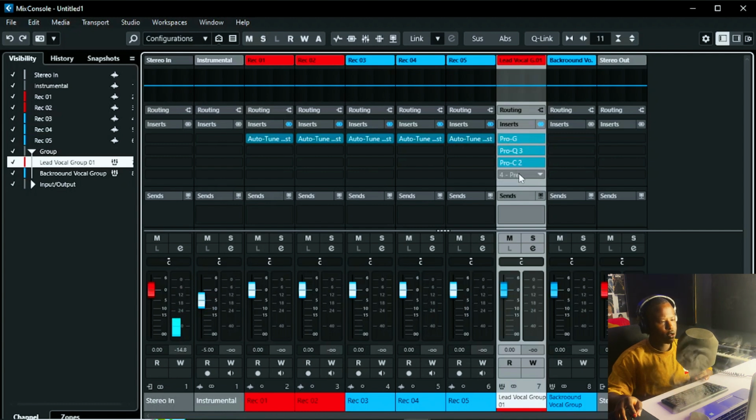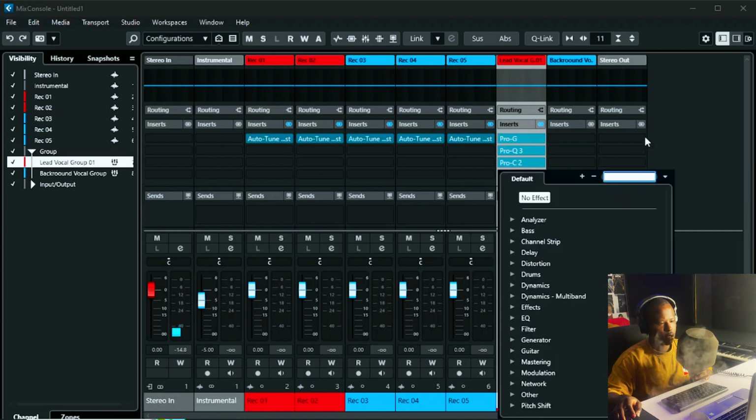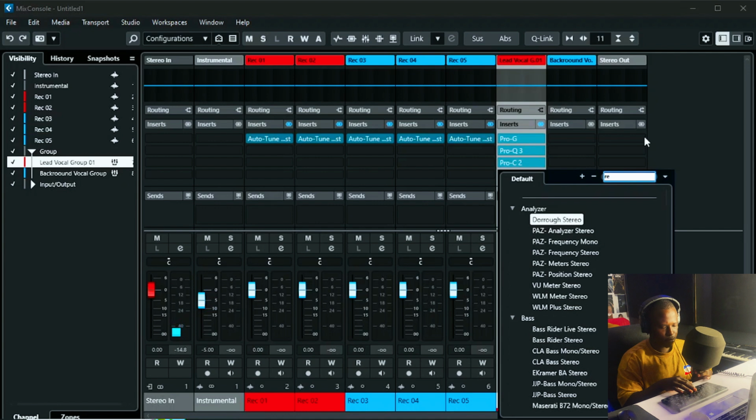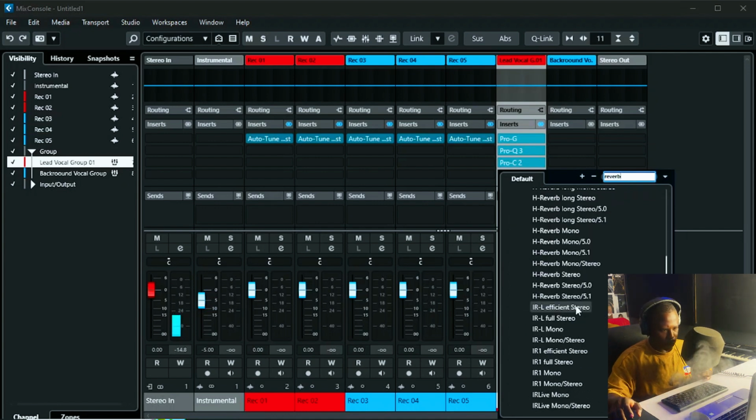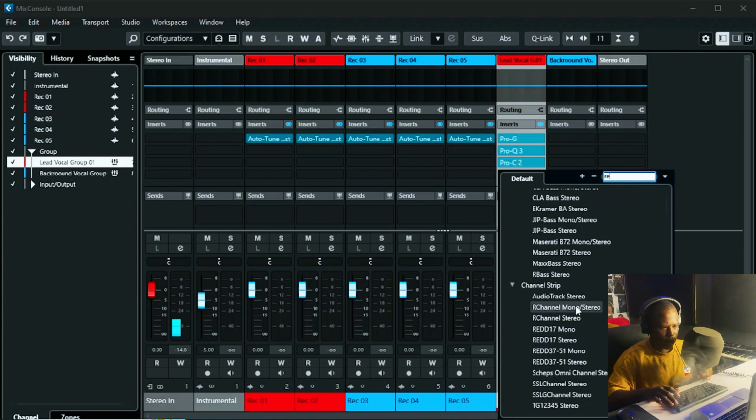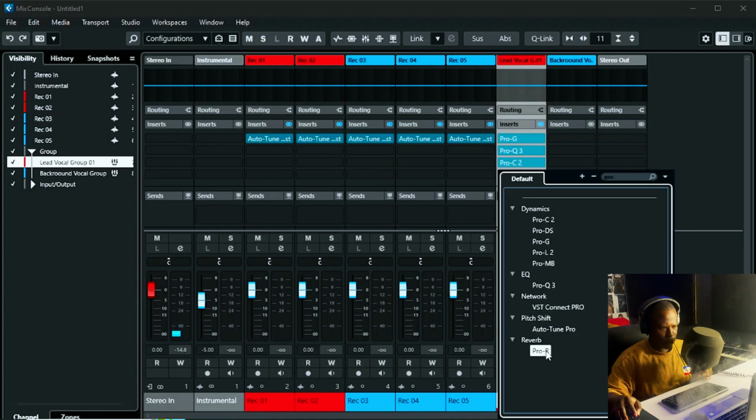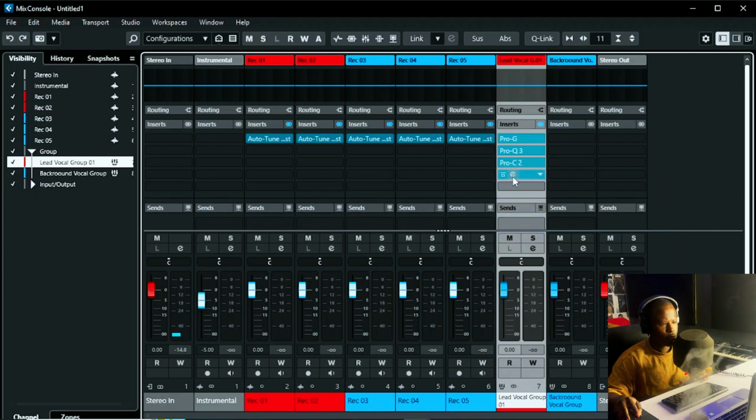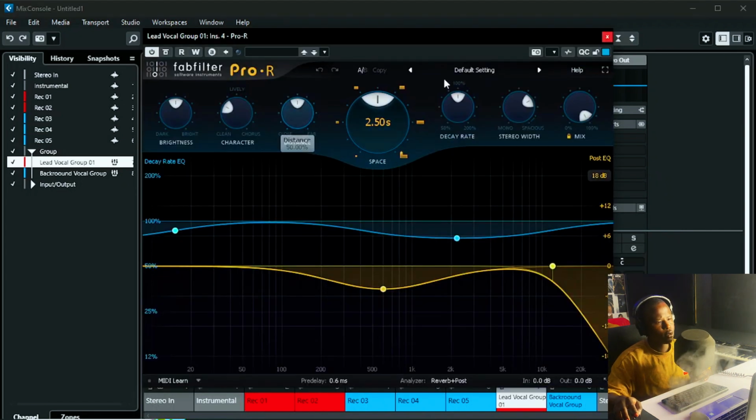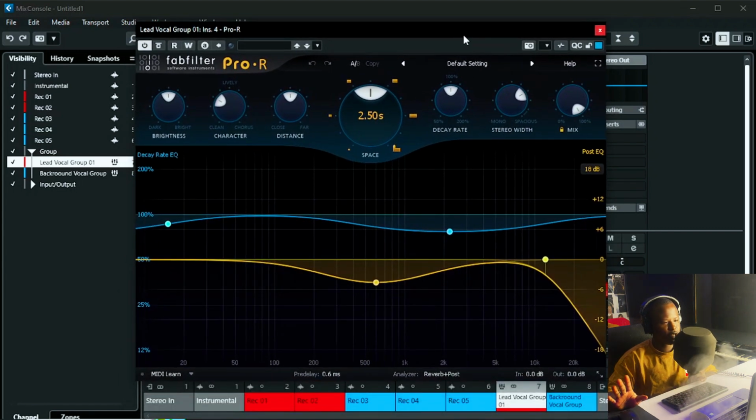Afterwards, you can add a reverb. For reverb, I'll be using Pro-R, which is also FabFilter. You can use the default settings here for the reverb, that's good, but make sure you turn down this mix to about 15%.